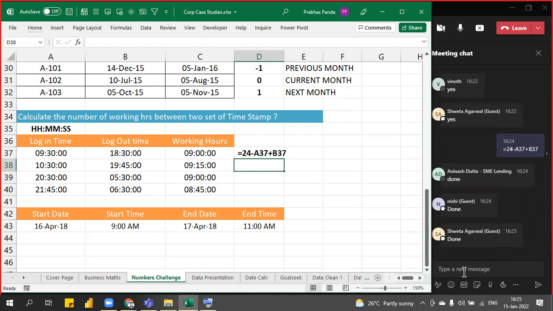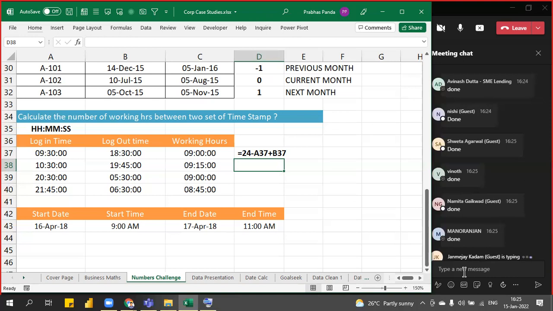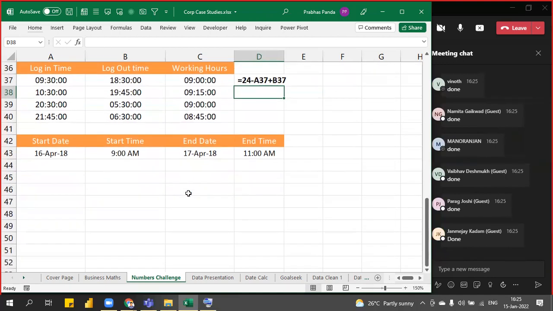So I got a confirmation from Avinash, Nishi, and Sweta. How about the other people? Could you please respond? Okay. Parag, what is the status? Okay, great. Fine then. So we are done with this. Then we'll go to the next example.